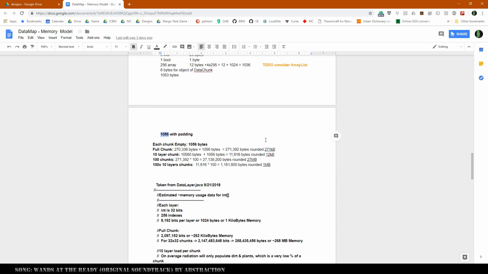Then when you start actually considering what's going on with it, if we have a full chunk, we use 271 kilobytes for a full chunk. If we have 10 layers being used, which is what I expect most people to be using, 12 kilobytes. If you have 100 chunks that are completely full, 27 megabytes. So that would be like per player, because most players are not going to be right next to each other. And then if you had 100 chunks with 10 layers, you'd be at 1 megabyte. So that's not a lot of memory.